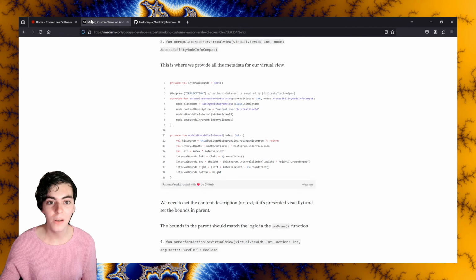So, I have a few things open here in Firefox, which we're going to take a look at first, just to get a handle on what we're working on. And yeah, that's all appearing properly.